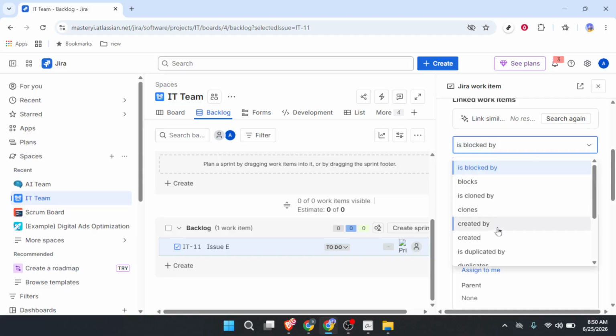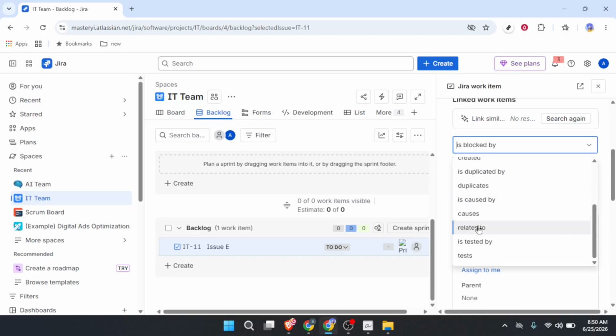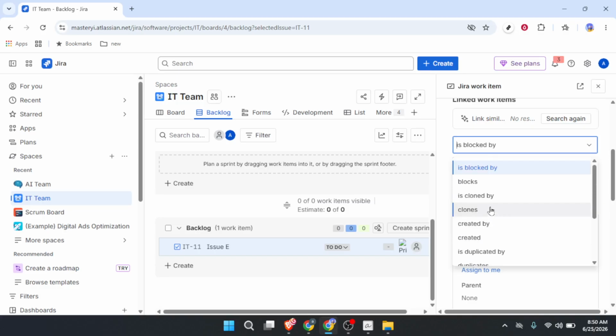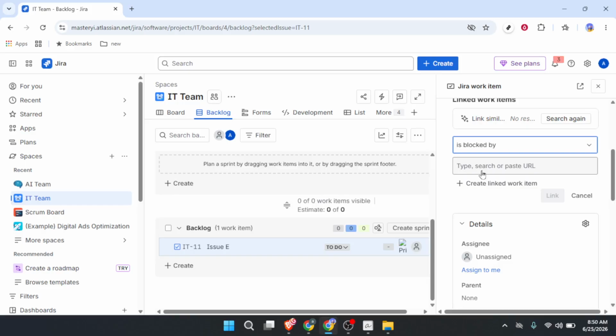From the first dropdown, select Is Blocked By. Now, this is the really important part. You have a few options in that dropdown, like blocks, relates to, clones, and duplicates. But what we want here is Blocked By. That tells Jira that the task you have open cannot move forward until the task you are about to pick is finished. It is a one-way relationship that clearly communicates a dependency.